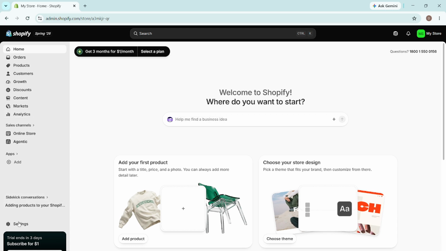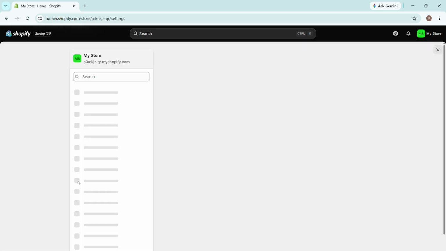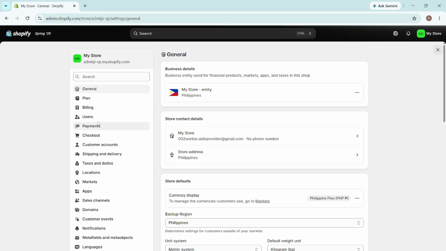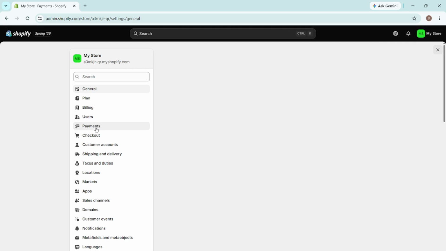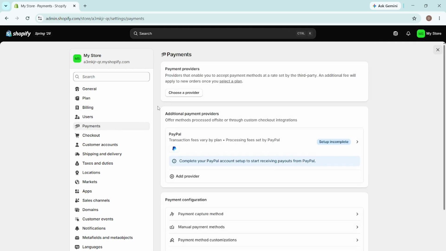First, open your Shopify admin and then go to the Settings area. From there, select Payments. You will usually find Payments within Settings, and it is the place where Shopify manages payment providers and payout settings. As you click into Payments, pay attention to the layout of the page because you are looking for the Payment Providers section near the top.